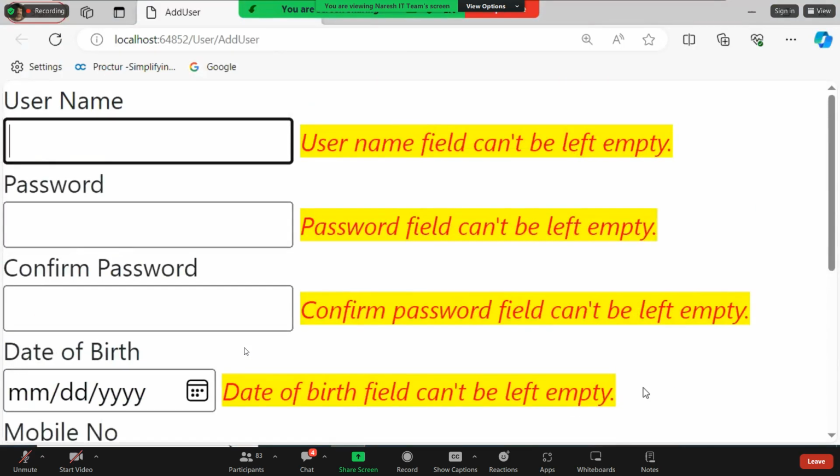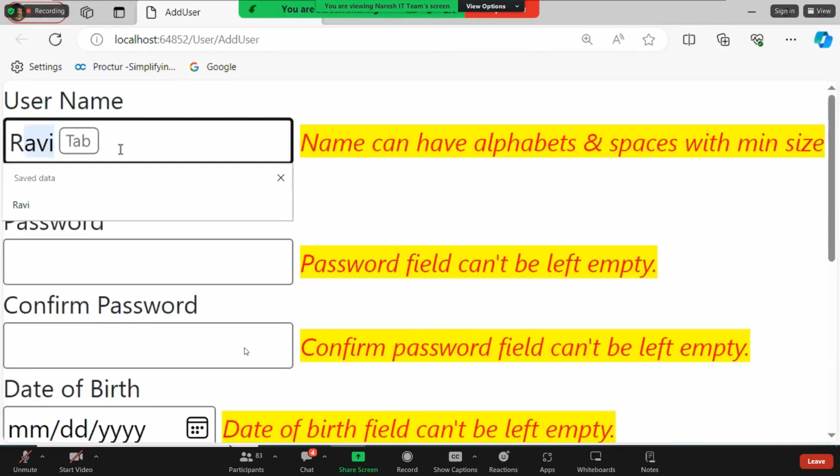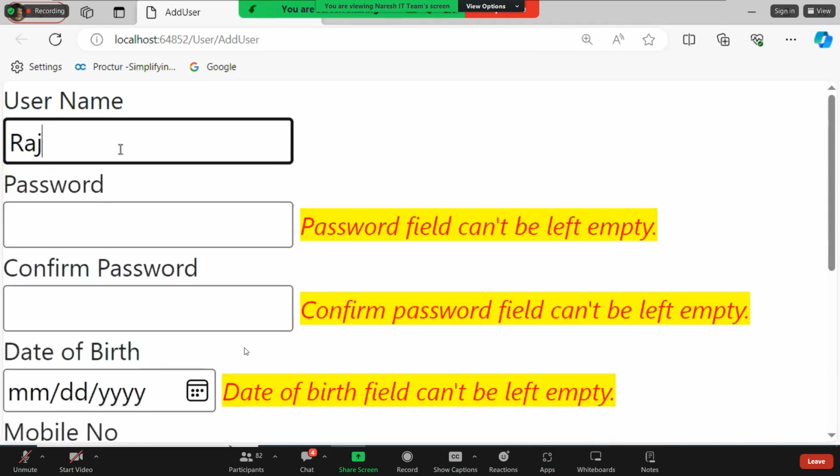Are you clear? What is unobtrusive? What is that unobtrusive, sir? Watch. I want to enter a name. I'm entering. This is called unobtrusive. It will respond to your actions. See now, I enter R. Immediately the message changed. Are you clear? A, J. Satisfied? Minimum 3 characters. Yes or not? Yeah, the rule is satisfied. That is called unobtrusive behavior, responding to our actions.